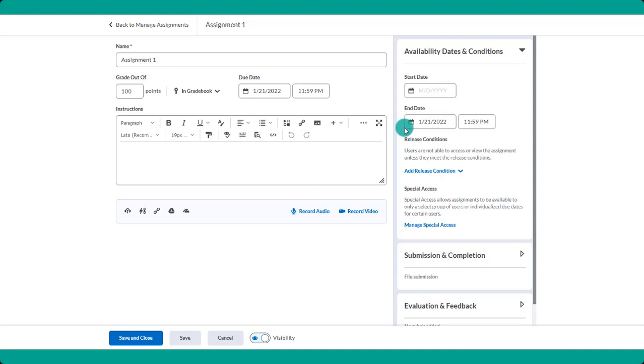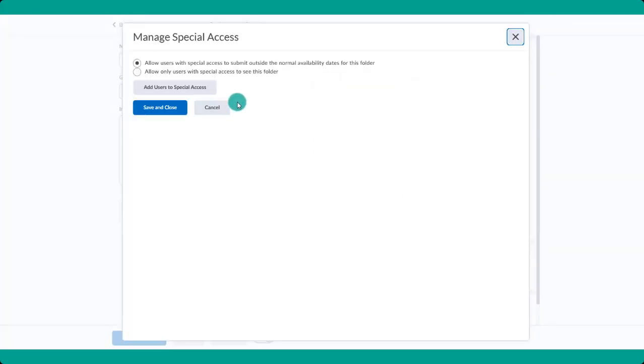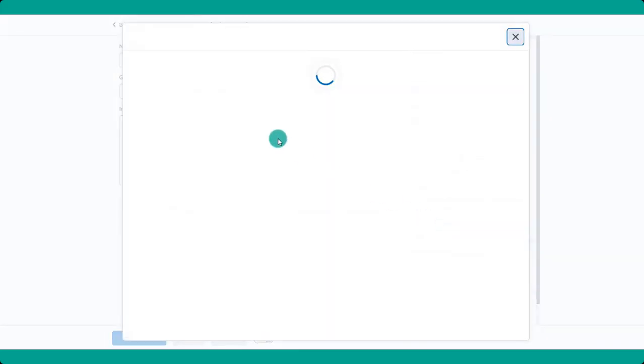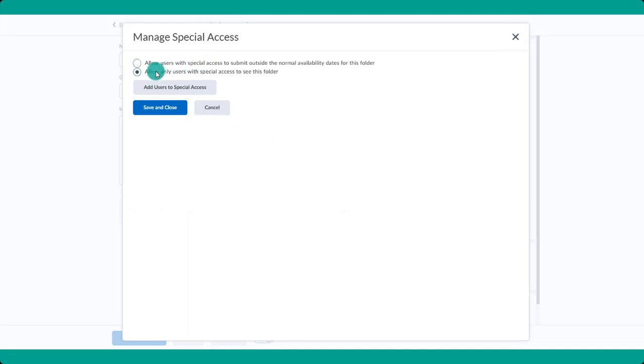To give special access to one or more students, you want to come down here and choose Manage Special Access. Then you have two options. You can allow users with special access to submit outside the normal availability, or you can allow only users with special access to see this folder. So these are two very different things, and you want to make sure you're clicking the right one. With this one, everybody else can still see it. They are just submitting it on this due date here, versus the student that I'm going to pick in a second is going to submit it on a different one. This one is only the people that I choose in just a minute are going to be able to see this assignment at all. So that might be in cases of makeup work or other things like that.